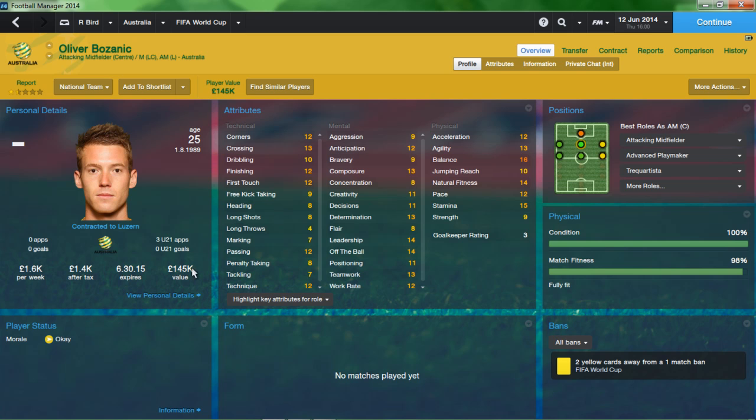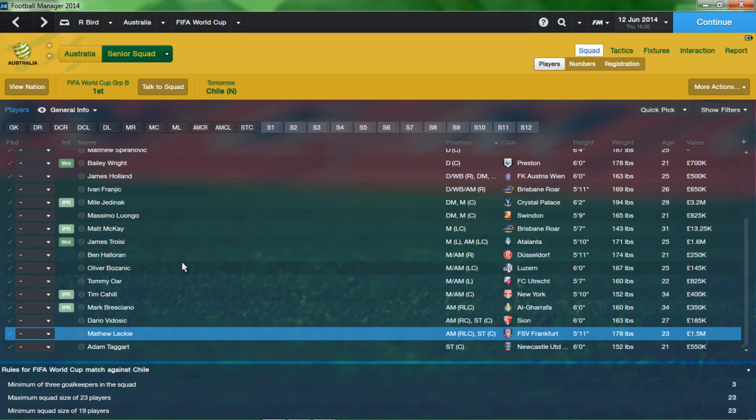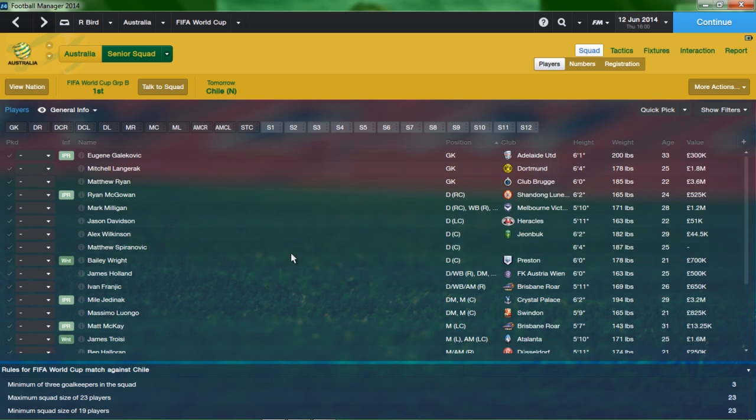This guy got praise as well. He's a bit underrated in my opinion. I think he's a better player than this, and I might give him some more playing time. James Troisi, another guy. All these guys from Troisi all the way down to Leckie could play on the flanks, except Bresciano and Kale, so those guys I'll probably switch in. Even Matt McKay can play in that position as well.